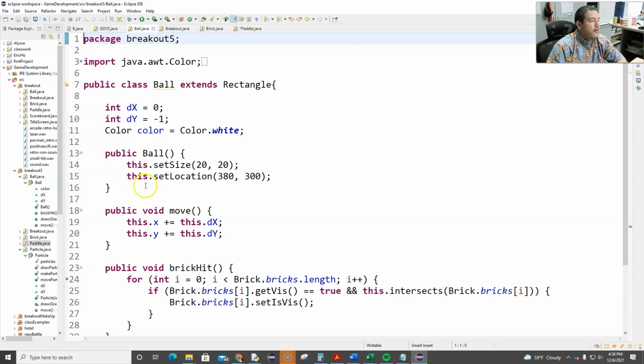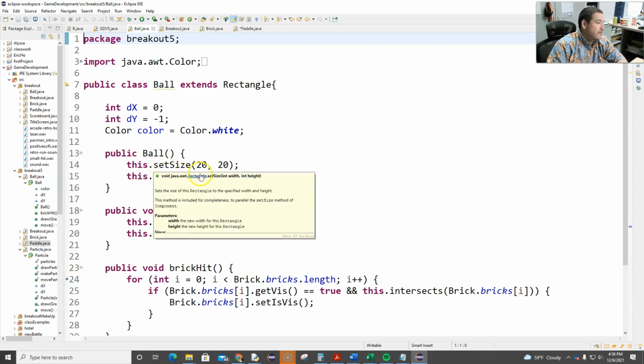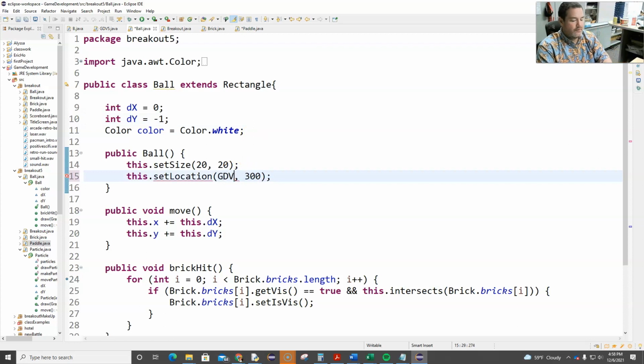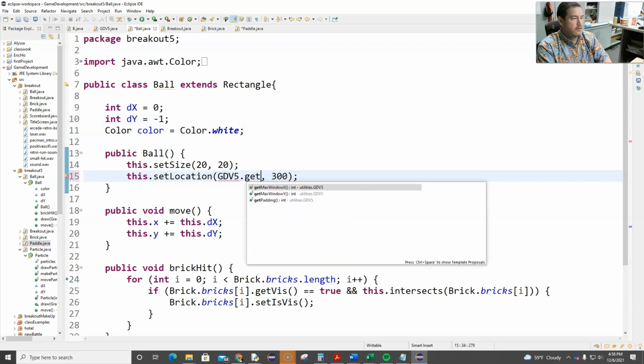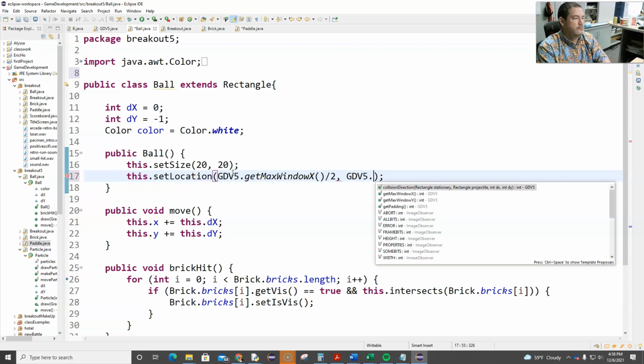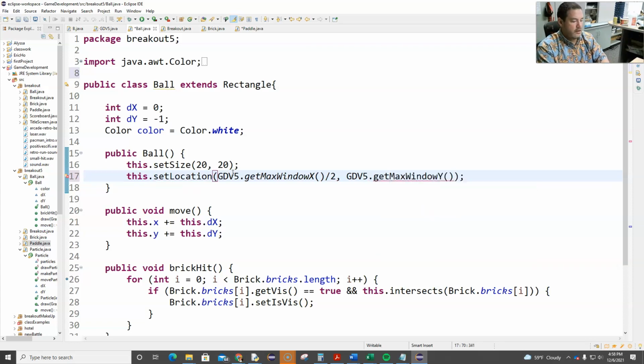But then I use a set size and set location method. Those are actually both rectangle methods. Remember, we are extending rectangles. So those are the rectangle methods. So I take the 0, 0 ball and set it to a size of 20 by 20 and to a location of 380, 300, which maybe isn't the best location, but what do you want to do? Want to put it in the middle of the screen, maybe gv5.getMaximumX() divided by 2, maximum y divided by 2.